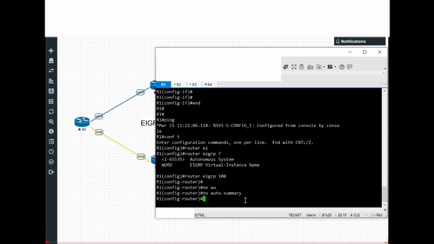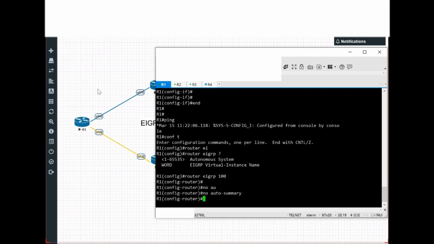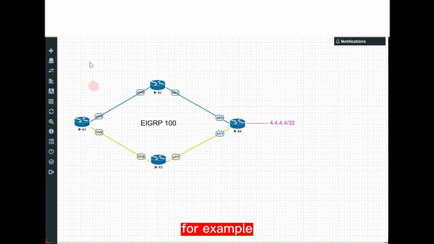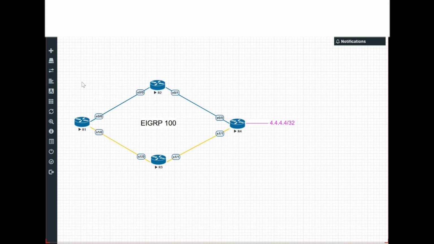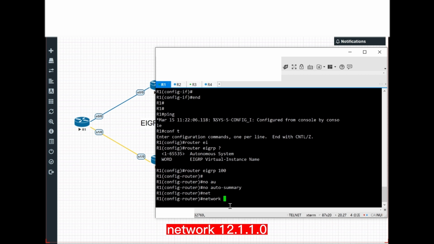Then we now, after creating the entire EIGRP autonomous system, we're about to start building neighbors. The way to create neighbors is, for example, declare the directly connected network segment between R1 and R2. Then they establish a neighbor relationship with each other. Network 12.1.1.0.